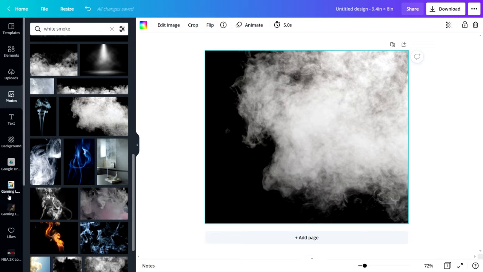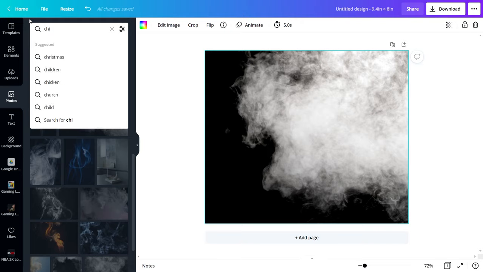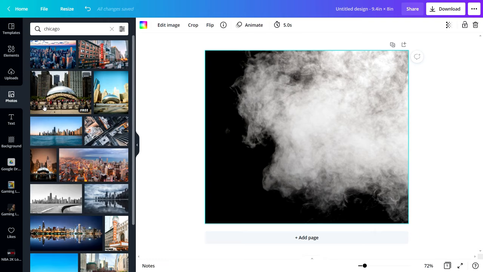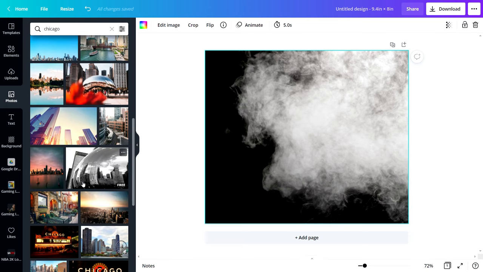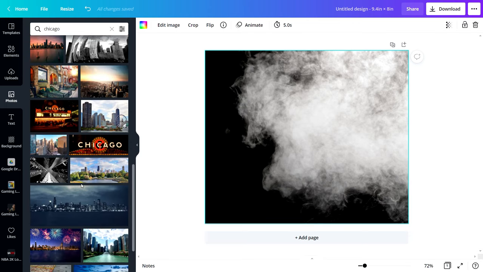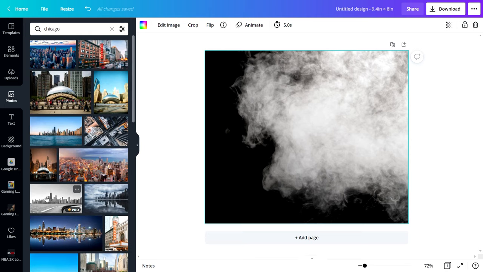Now, keeping with our Chicago theme, I'm going to stay in photos. The next thing I want is just Chicago, and I'm actually going to do the Chicago skyline. So I'm looking for a photo. I don't need all the colors in here. The one I like is black and white for the most part. Did I pass it? Oh, here it is.